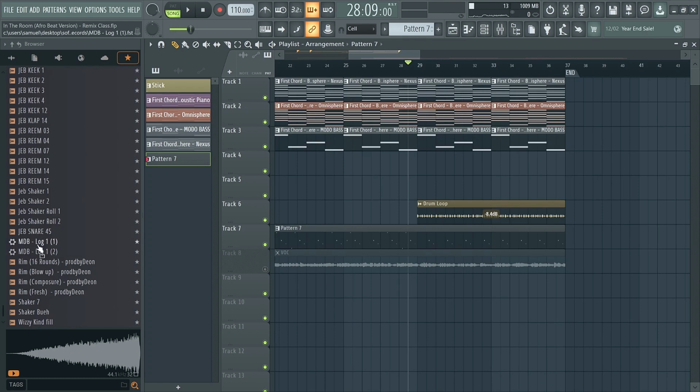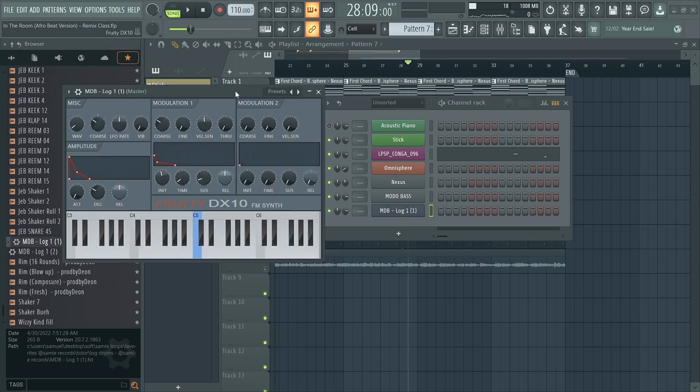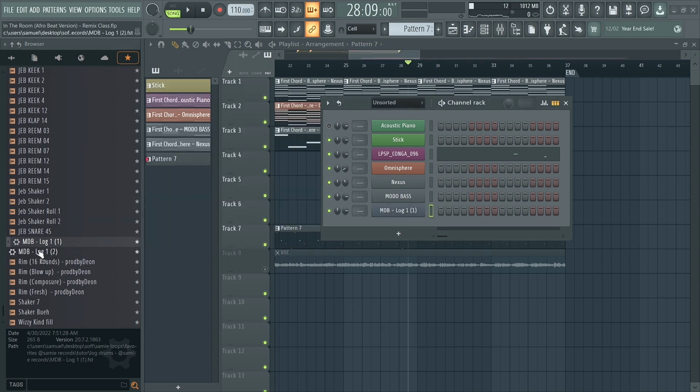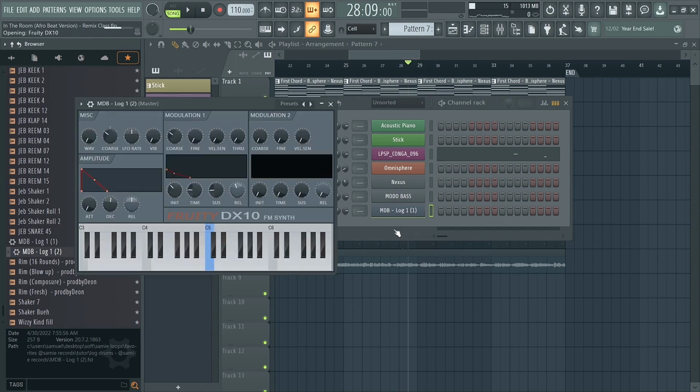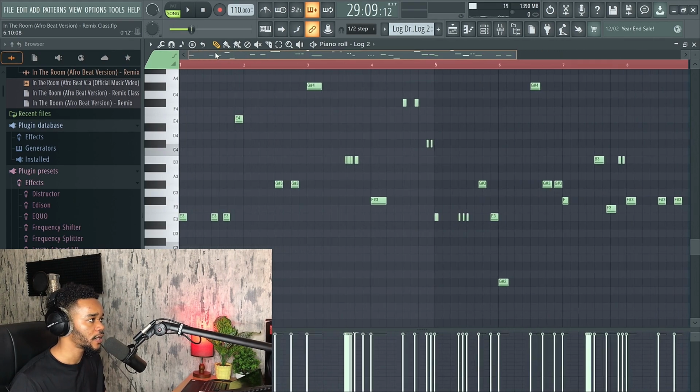But right now, I'm going to use this one for the lock drum. Just going to bring this one here. So then let's see this one. So guys, to even add to the groove to make it more interesting, I introduce the lock drum. All right, so let's take a listen.